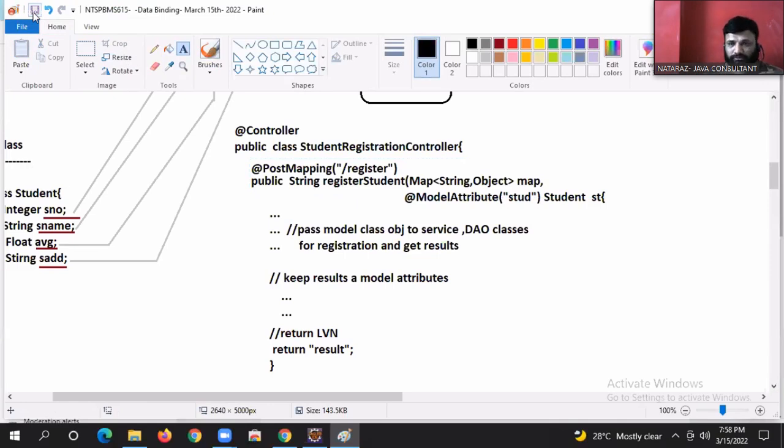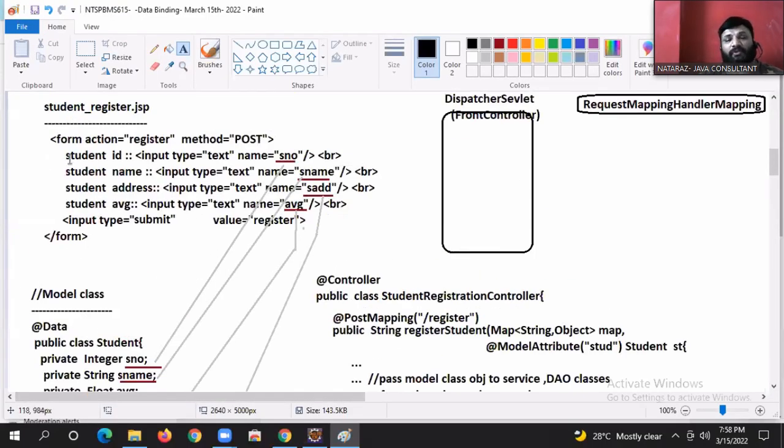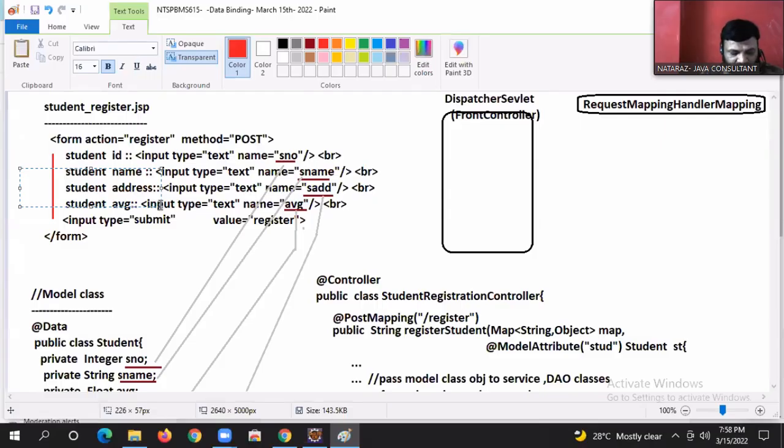Right, this is the one that is there, boss. Shall we understand what's happening here? Okay, we fill up the form page. Number one, fill up the form page.